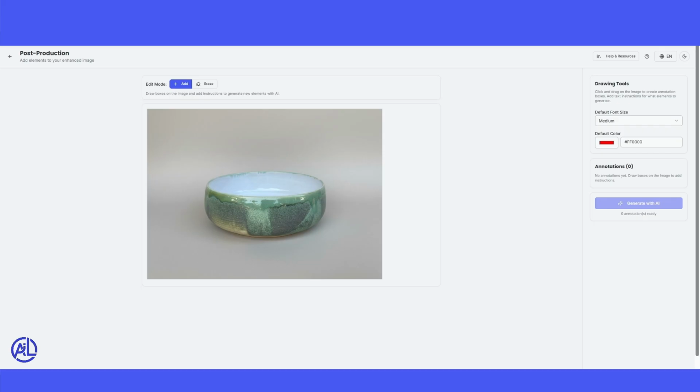The Add Elements tool can be used in post-production after you generate your images in the editor, but you can also upload an image or select one from your gallery to work with. This feature is very powerful because it allows you to customize your image or photograph even further by adding specific elements wherever you want inside the picture.